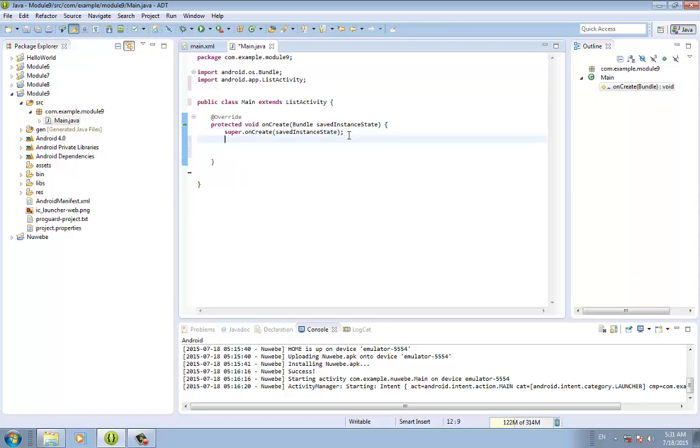Just below, we are going to type String browser equals, and also google.com, and then close it and add a semicolon.